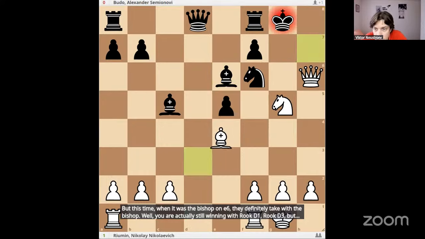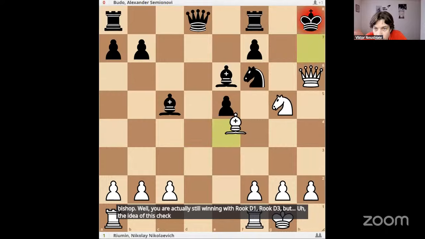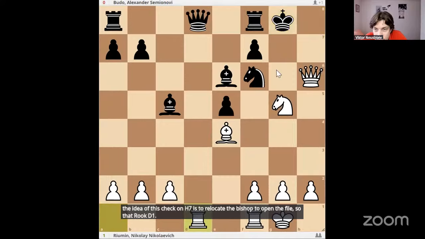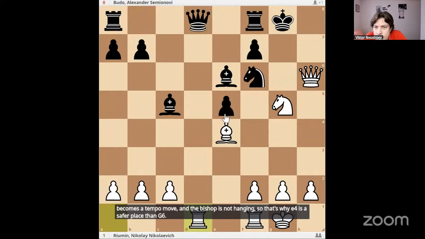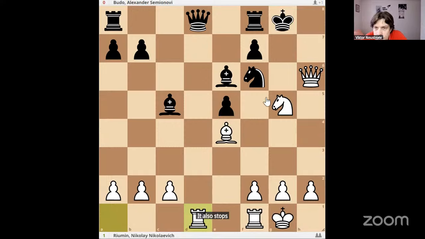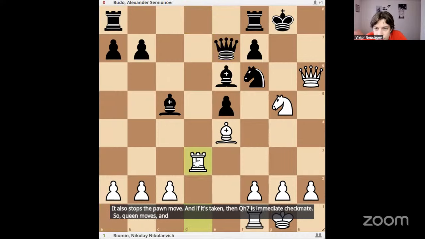The idea of this check on h7 is to relocate the bishop to open the file so that rook d1 becomes a tempo move and the bishop is not hanging. So that's why e4 is a safer place than g6. It also stops the pawn move. And if it's taken, then queen h7 is immediate checkmate. So queen moves and then rook d3, and this is a quick mate. So rook g3, for example.